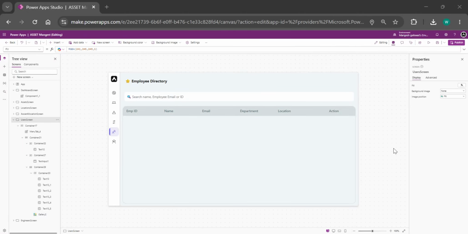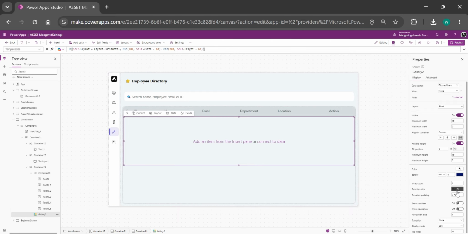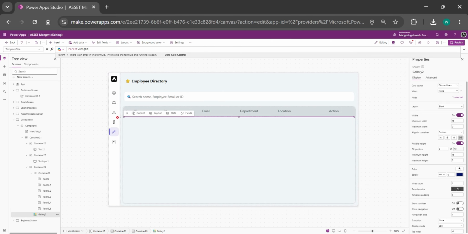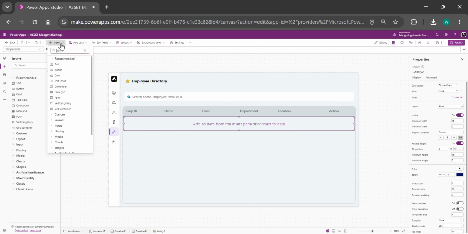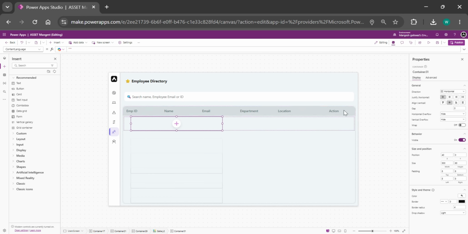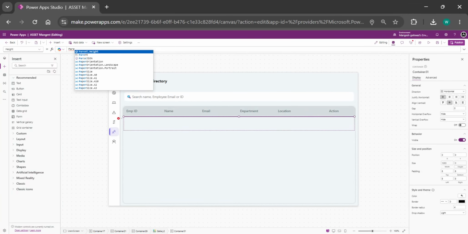Now connect the gallery to the employee Dataverse table. Set the gallery template size to Parent.Height divided by 7. Inside the gallery, add a horizontal container, set X and Y to 0, width to Parent.TemplateWidth and height to Parent.TemplateHeight.